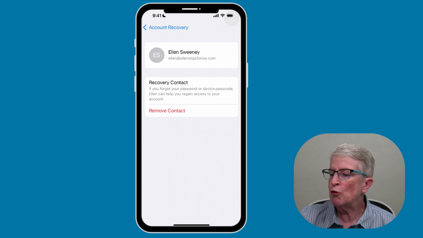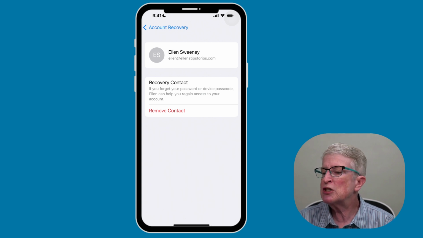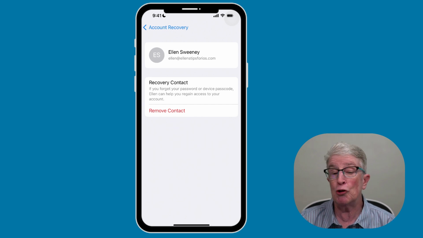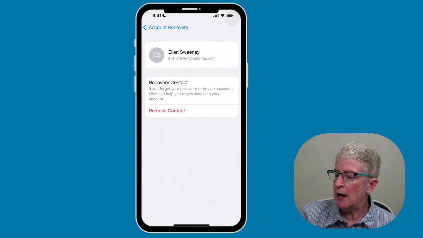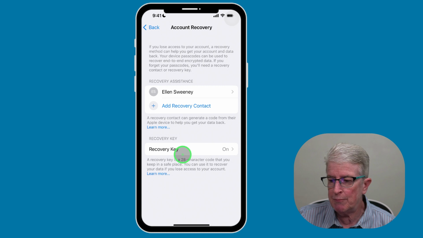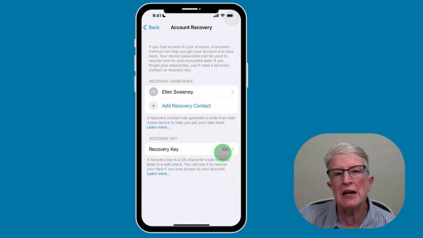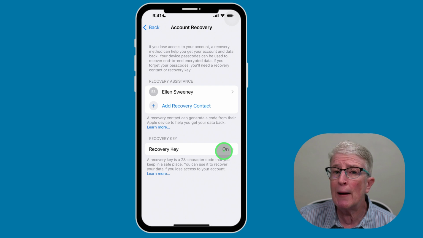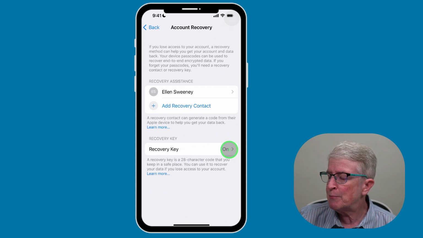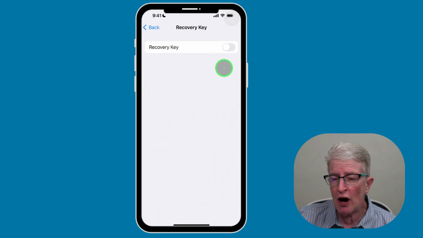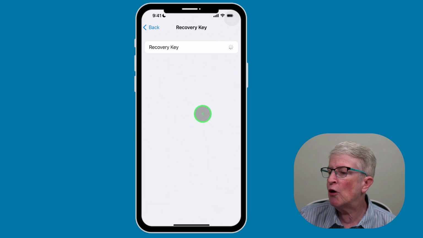It tells me that if you forget your password or device passcode, Ellen can help you regain access to your account and your device. So now I'm going to tap on Account Recovery to come back, and now let's create a recovery key. I'm going to tap on where it says On, and I think this is a glitch, because I created one to see how it was done and then deleted it. For some reason it says it's on, but it is not. So let me tap on that, and when I come in, you'll see that the toggle switch is off. I'm going to tap to turn it on.